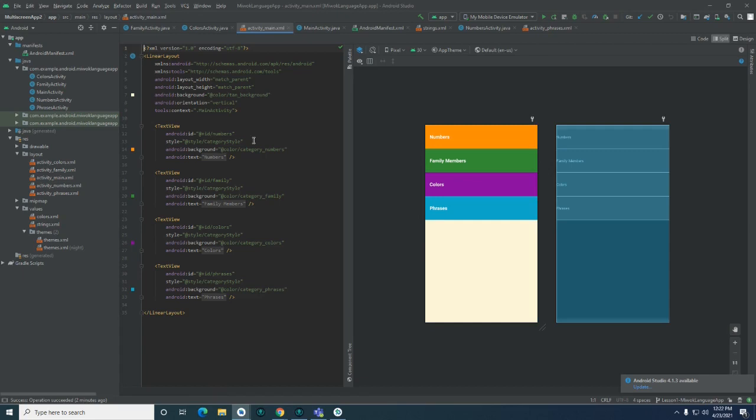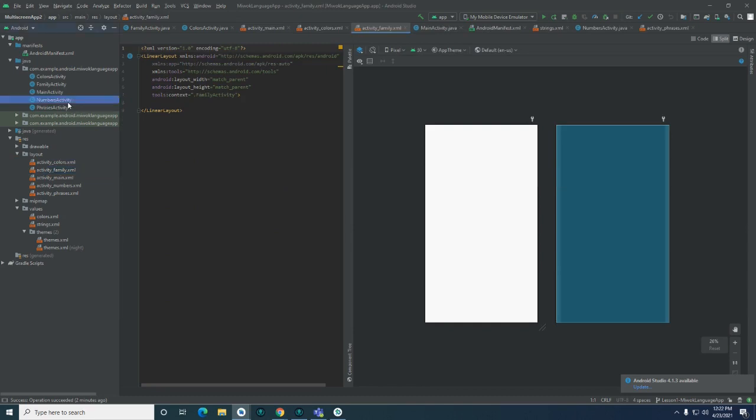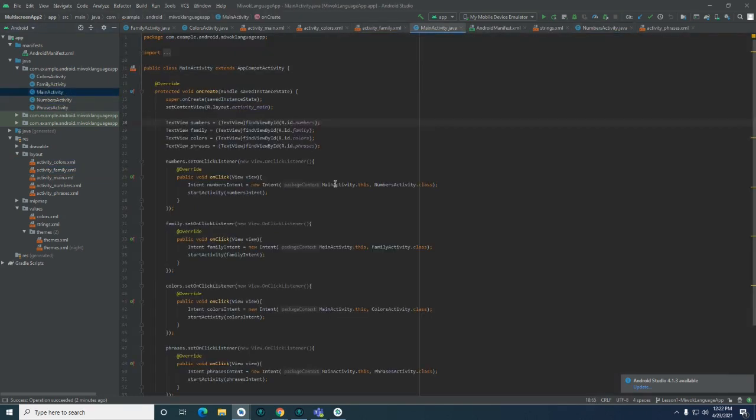All right, so here we are on the actual working project of lesson one for the multi-screen apps. The thing about this is there are multiple screens. If we look at this main screen, we have numbers, family members, colors, and phrases. The point of this app is that it's going to be a translation app for the Miwok language. In the numbers category, you're going to be able to translate numbers, and the same for family members and the other categories. For each screen there is a different XML file and a different Java file, and obviously the main one is the only one we've really worked in right now.